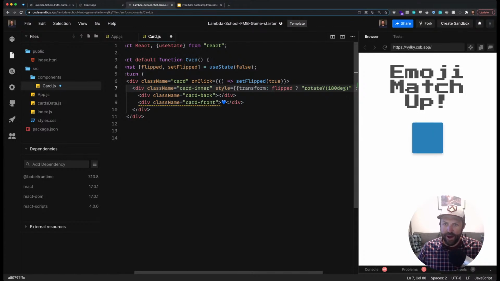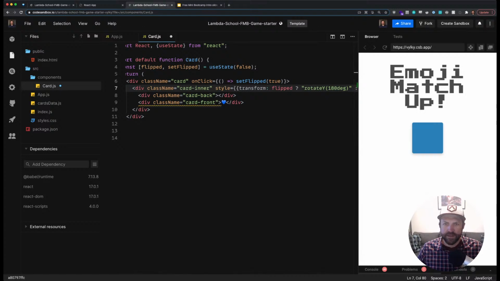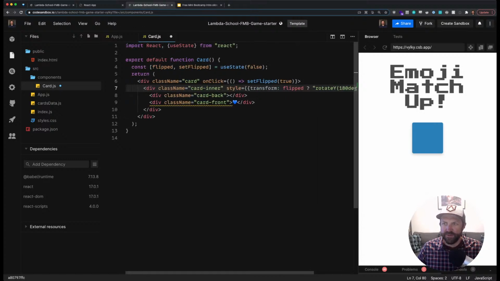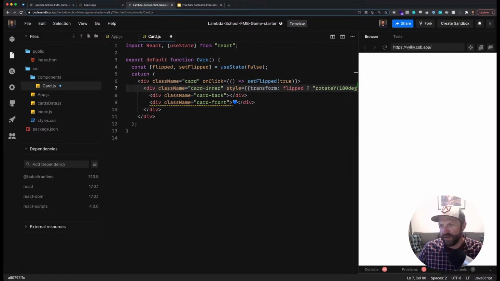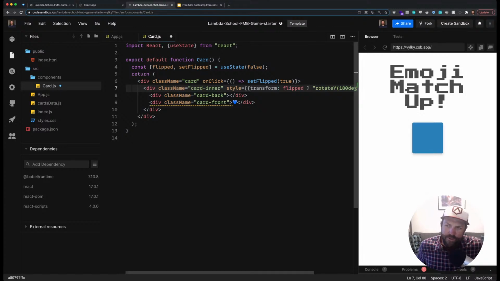And there we go. Okay, so why did it flip on us? All right, let's check it out. We got it onClick. We didn't click it yet. We have useState false, transform flipped. Let's just refresh that. Shouldn't flip until we click it. There we go. Now we'll click it. And we got it to flip. All right. Ooh, almost there.